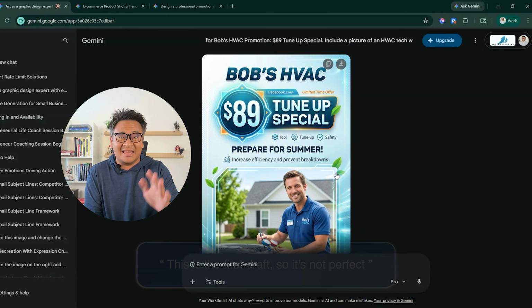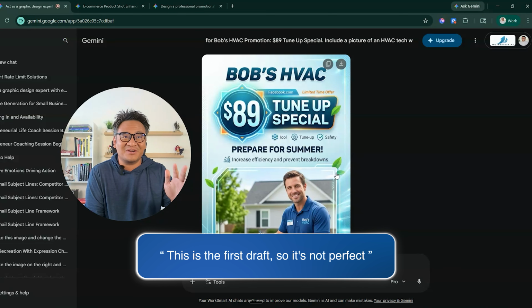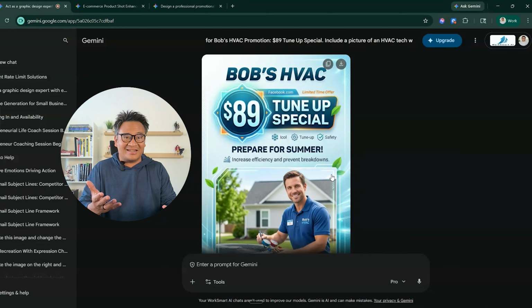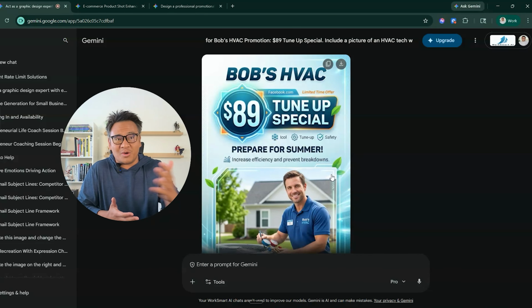Now, just keep in mind, this is the first draft, so it's not perfect. So you can interact with it and just have it change stuff based on what you want it to do. But overall, this first draft looks amazing.